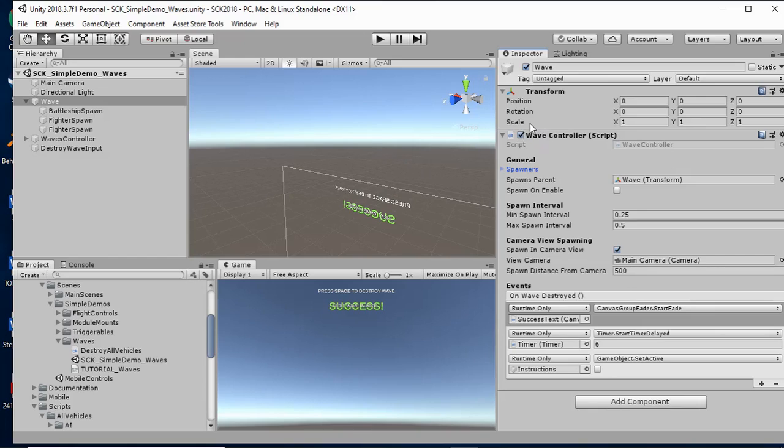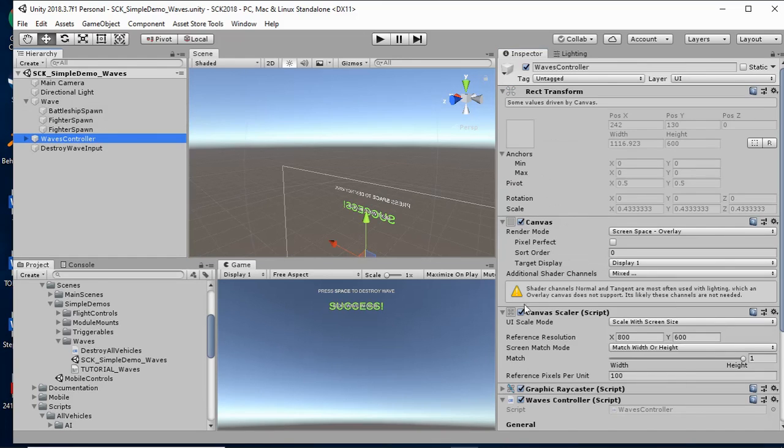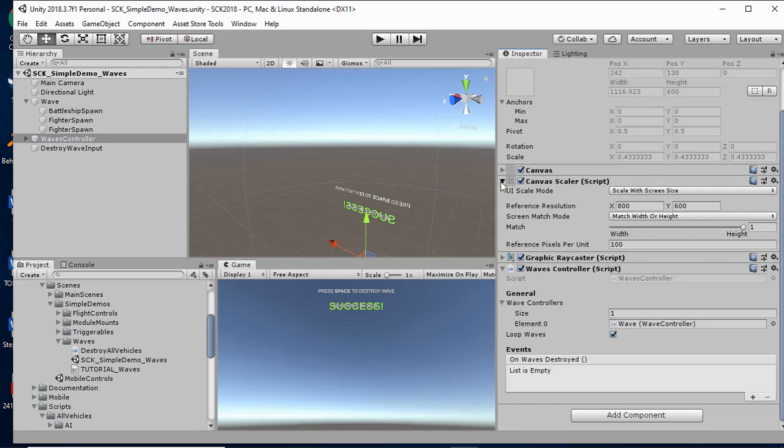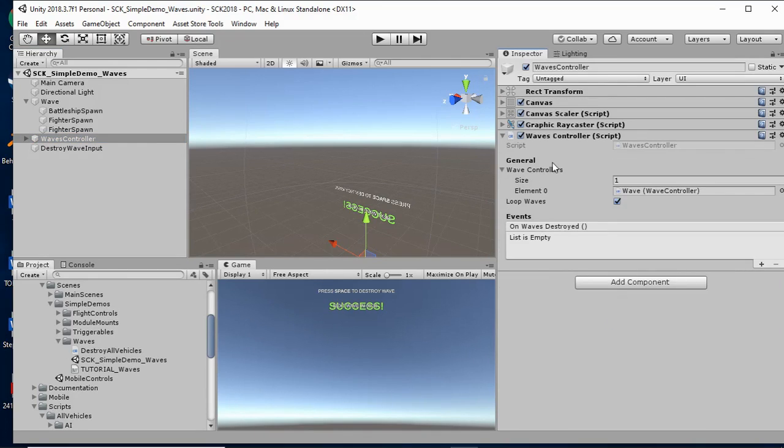We can have multiple wave controller components. You could duplicate that, and then you would add a waves controller, the plural, somewhere in your scene, and this basically manages the way multiple waves are spawned in the game. Let's have a look at the inspector here. We've got the waves controller component, and then we have all the individual wave controllers in a list here.